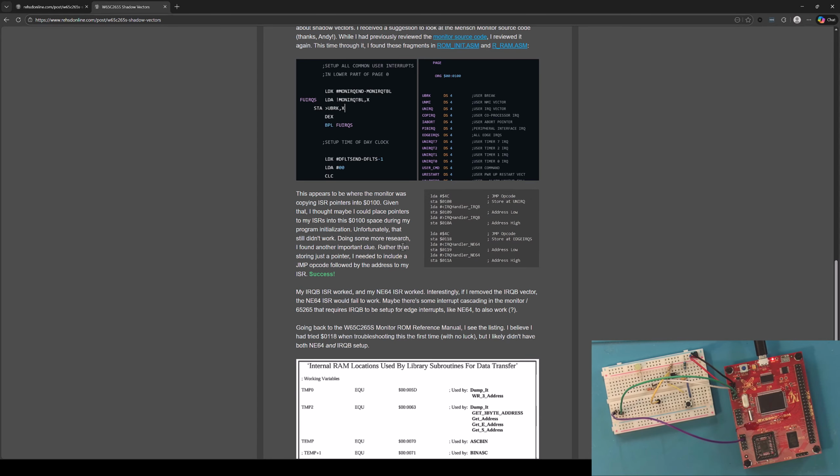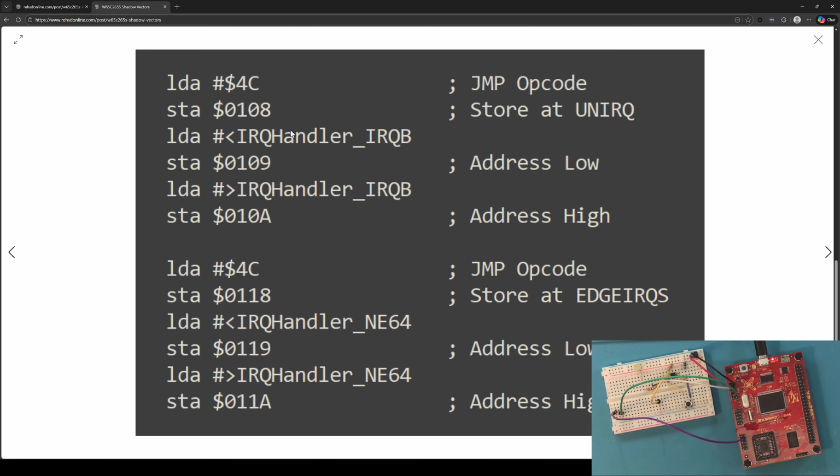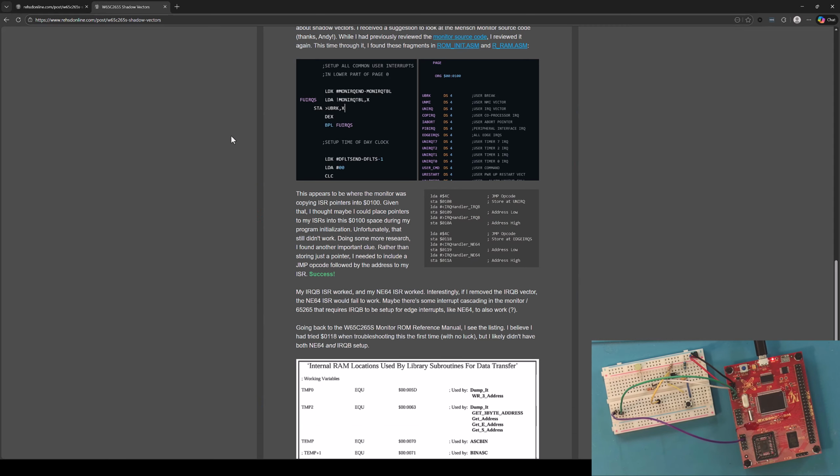Initially, it's not just a pointer you put in there. You also have to say to do a jump. So I put in code that looks like this. Maybe I'll go back to one of these up here. 100 is where this started. If I reserve 4 bytes for break and 4 bytes for NMI, so that was 100, 104, 108 is where this user IRQB basically starts.